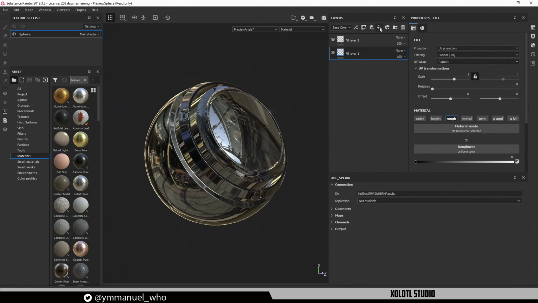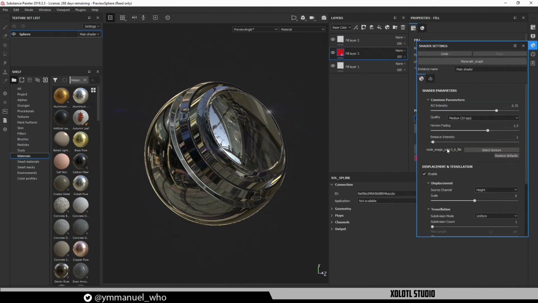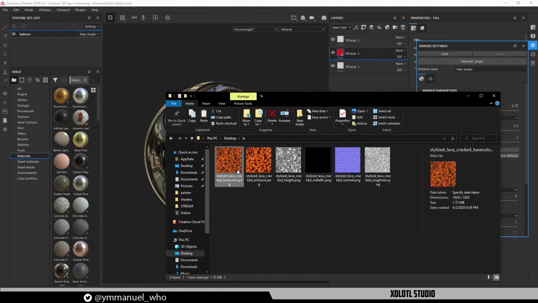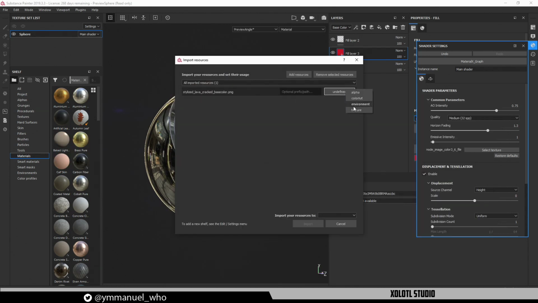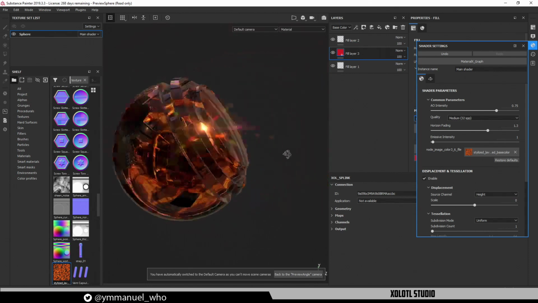So now if we add a new fill layer and say we only want to use the color and change the color, nothing changes. But unlike the first time, when we didn't have any option, here we find a select texture with a node image color 3.6 file. So for example, we select the base color, add it to the shelf, texture, transition, import, and we add it here, and now it's working as expected.